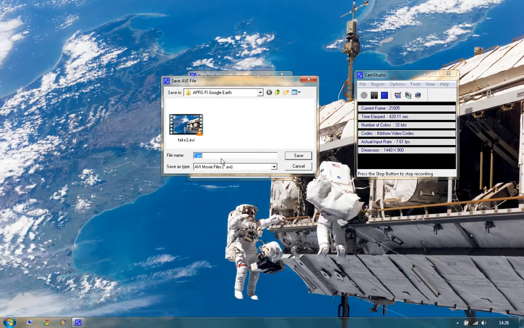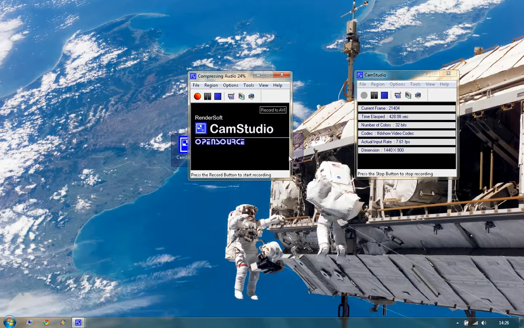Once you stop the recording, you'll be asked to name the file, select the folder where to save it, and then save. Once you hit save, it compresses the audio and exports the file. Once you've done that, you then have an AVI file as your output. So, once you have all that done, you then have the outputted video.